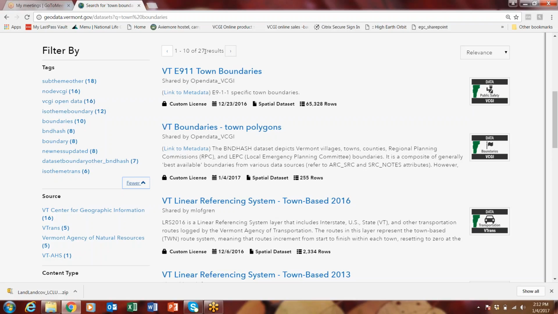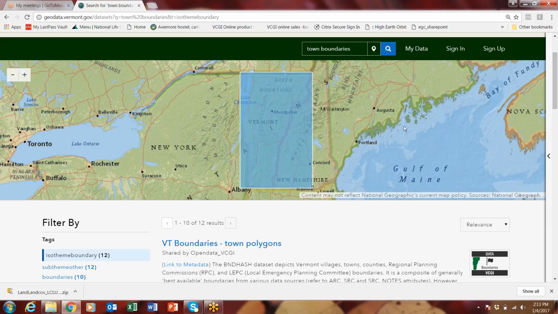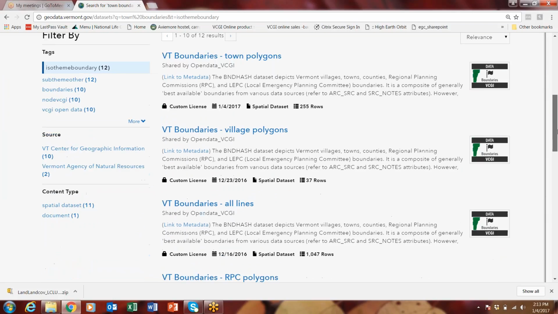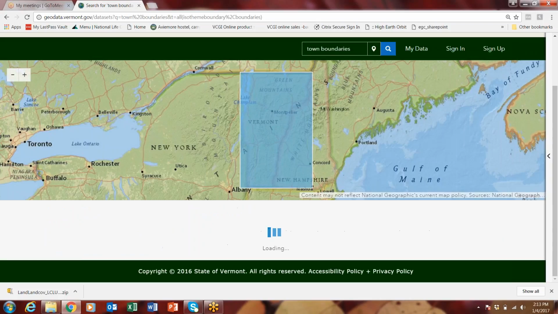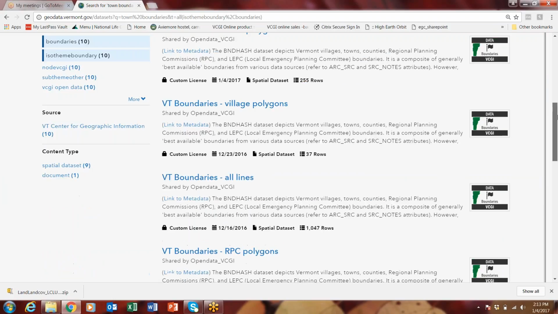So right now we have 27 results. If we were to click on any of the other tags in here besides isotheme, what we'd find is that that's actually filtering off the total 500 and some odd data layers down to that particular tag, not within this group of 27 results. If, on the other hand, we do start with isotheme boundary, we'll see that indeed it filters down to 12, as I indicated, 12 results, and we can actually continue to filter within that and perhaps get it down to even fewer.